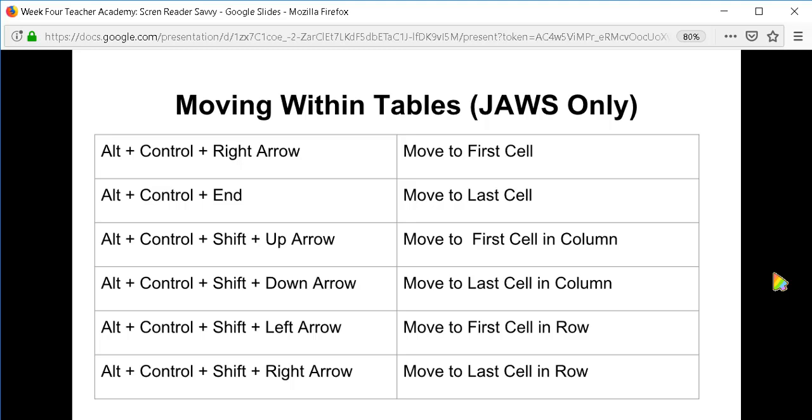JAWS has some very specific commands for using tables, where NVDA does not have some of these very specific ones. For example, Alt Control plus right arrow will move you to the first cell. Alt Control plus End will move you to the last cell. Alt Control plus Shift plus up arrow will move you to the first cell in a column, and the same key combination, Alt Control Shift plus down arrow, will move you to the last cell in the column. Alt Control Shift and left arrow will move you to the first cell in the row, whereas Alt Control Shift right arrow will move you to the last cell.